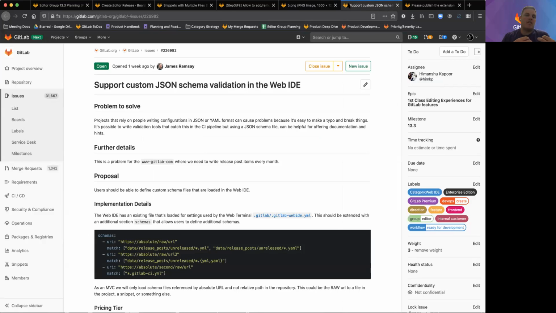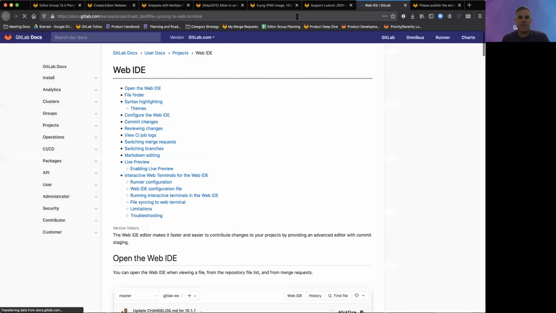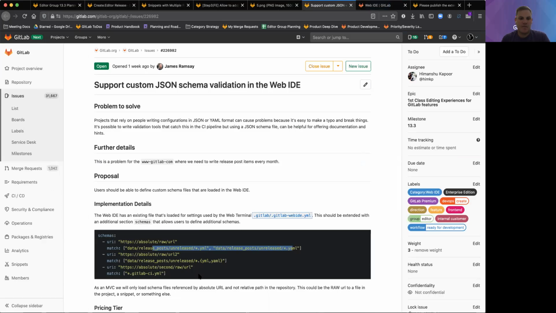What we want to do is take this ability to create a map or a schema file for a bunch of different files, layer that in, and let people customize and extend it to their project and their use cases. So we'll be implementing a way to add a custom schema in 13.3. We'll define this in the GitLab web IDE YAML file, where you'll define where the schema is located, so a path to the schema, and what the match is for files that the schema should be applied to. You'll notice most of the examples here are for the release post.